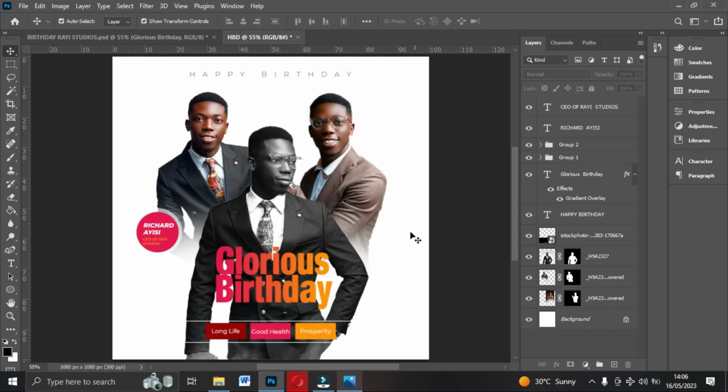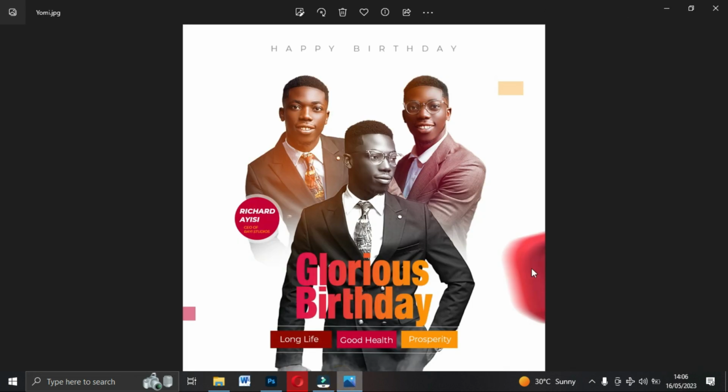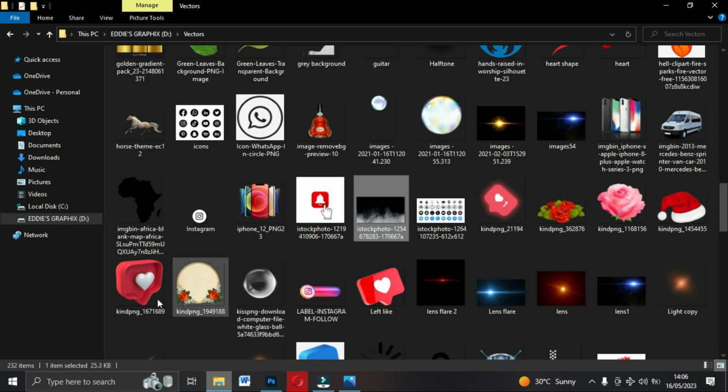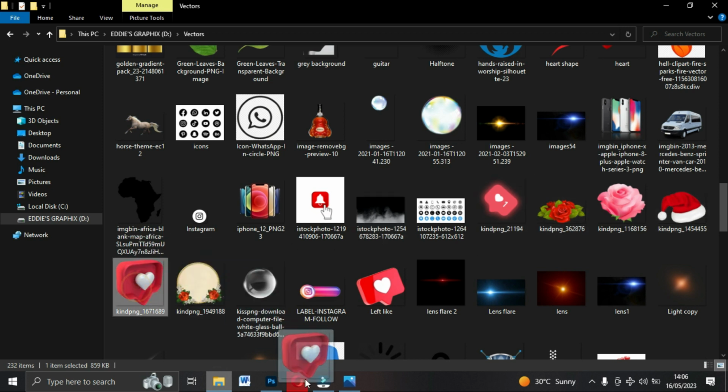So the next thing left for us is to do the magic. This is where the magic lies. So let me bring this image down a little bit. What is left is, let me click on this background. You could see there's this kind of heart effect over here, which I picked from here. So let me bring this particular heart.